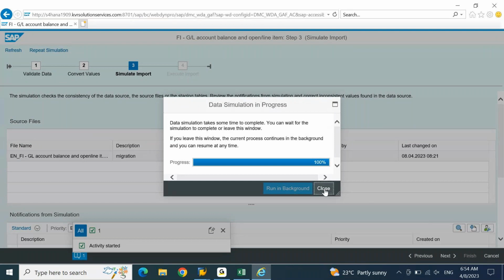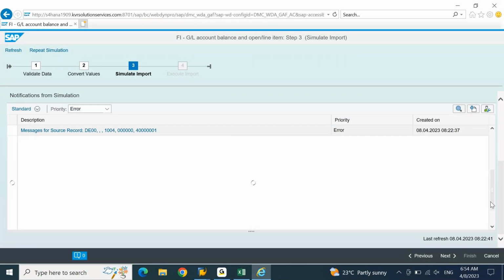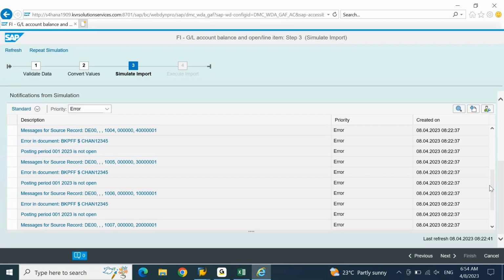Close. Now look at this error message. Everywhere it is only period related, period not open, correct? Yes, sir. Does period opening have any connection with your Excel sheet? No, right? For this period error, you have to open the period on SAP system. Your file is still correct now. Go to SAP.